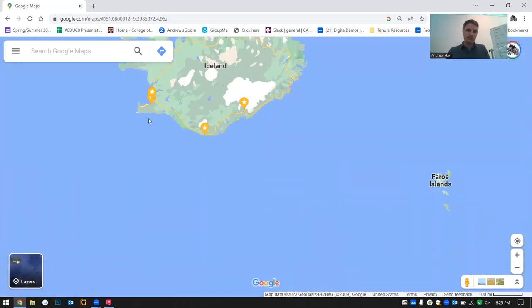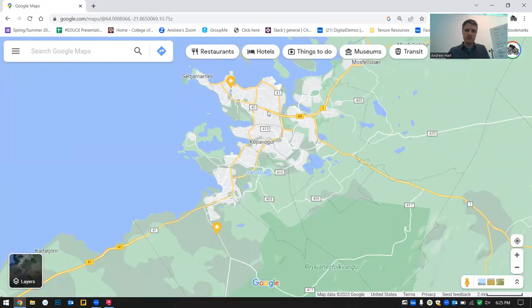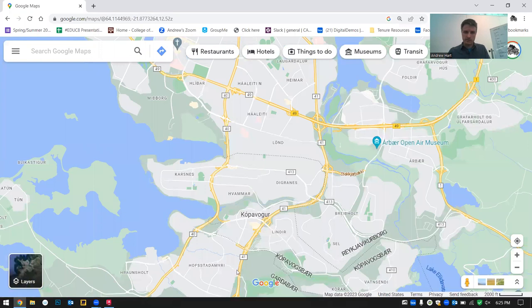So, let's go on a tour. Do you guys ever want to know what an Icelandic city looks like? Let's check out what Reykjavik looks like on the interior of Reykjavik.